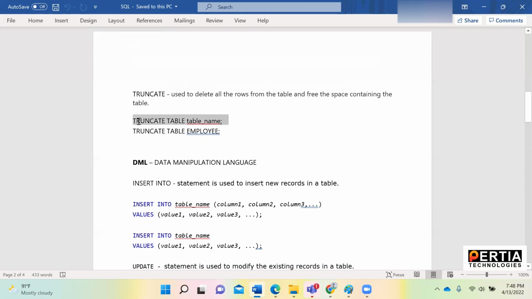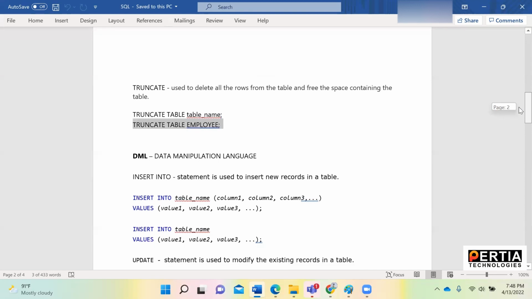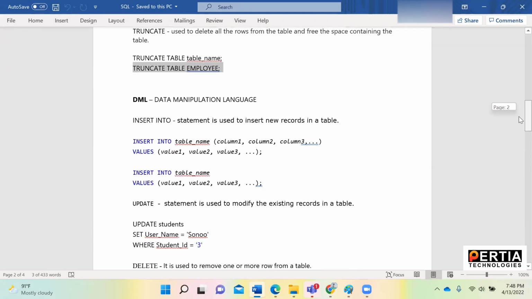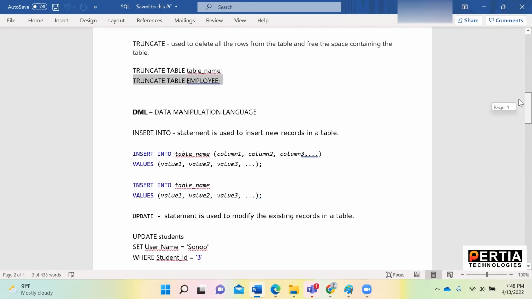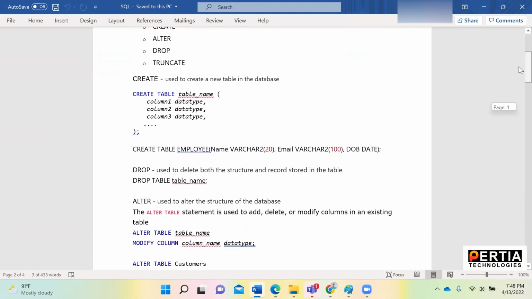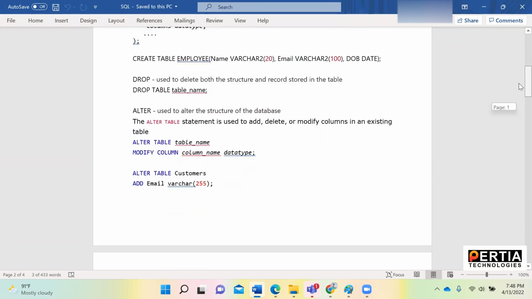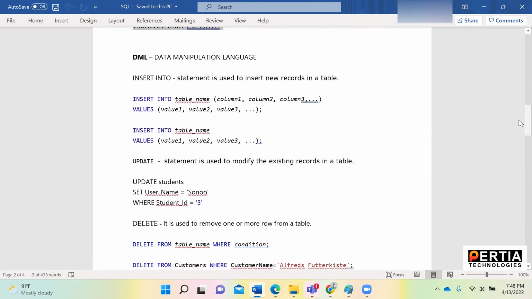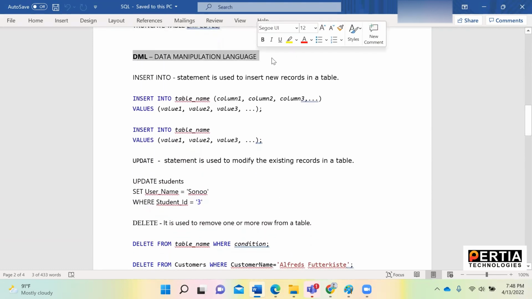So the syntax of truncate is truncate table and then the table name will come. If you run this command, all the rows in this employee table would be deleted and that space would be released. Okay. So that is about DDL commands. We have create, alter, drop and truncate. Insert will be your DML, which we'll see now.